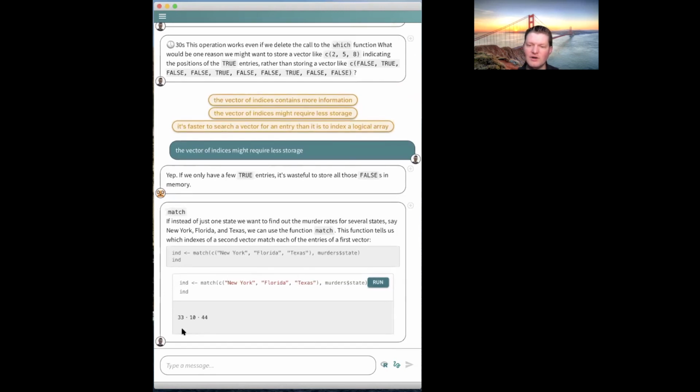So the New York row is row 33, the Florida row is row 10, the Texas row is row 44.